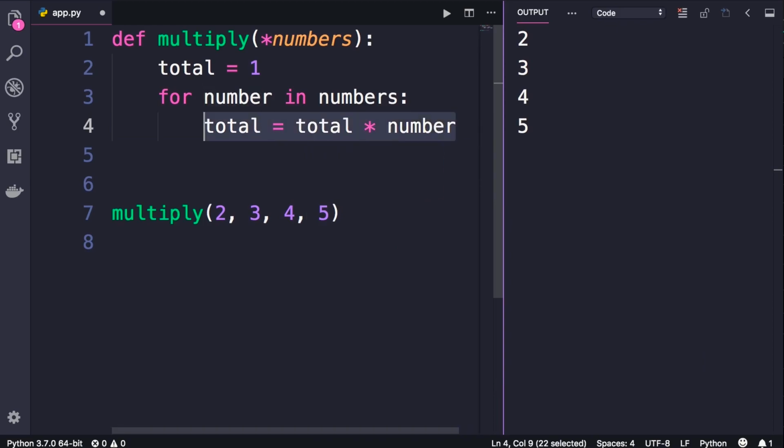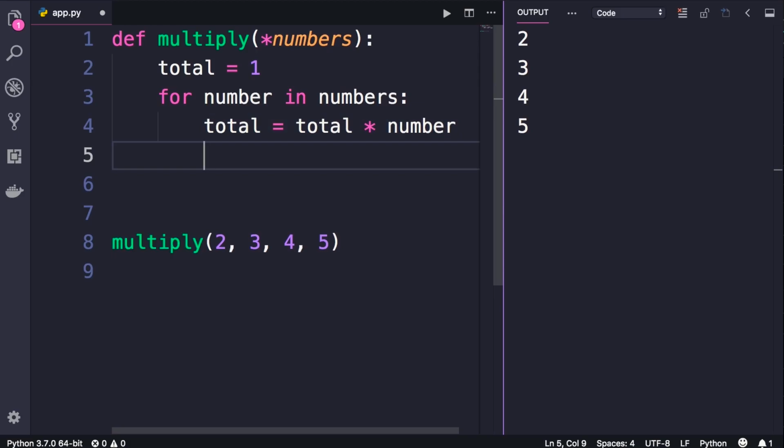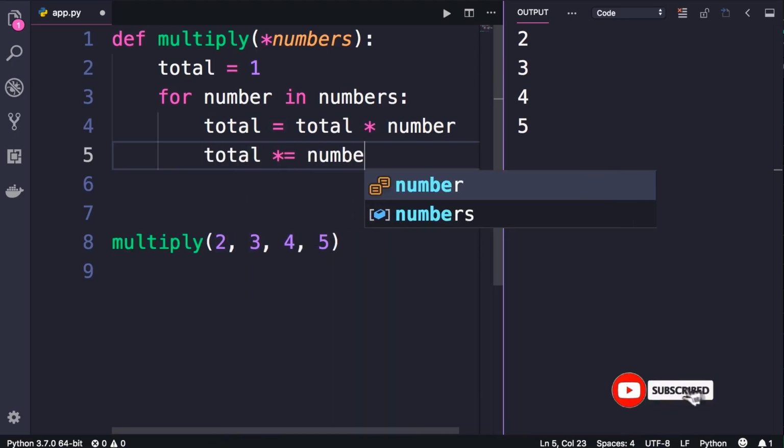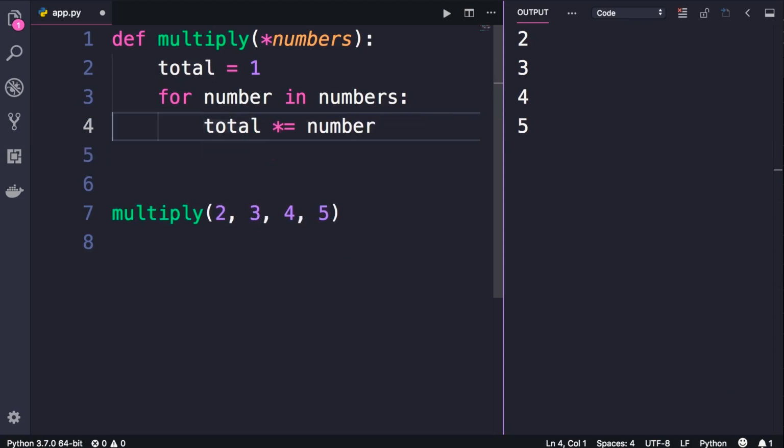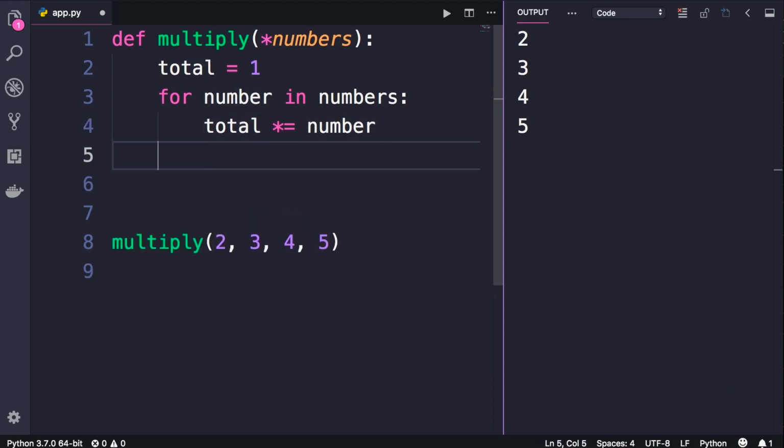number. Or we can rewrite this statement using an augmented assignment operator. So total times equal number. Line 5 and 4 are exactly identical. So I'm going to use line 5 because it's shorter and cleaner. Delete. And finally, we'll return the total.